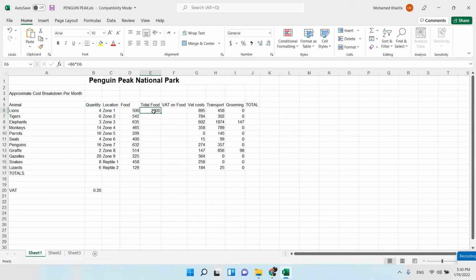Again, I'll repeat this one more time. Equal sign, select the cell of the quantity, star sign, and then select the value of the food, and then press enter to apply. Okay, select the first finished cell to complete the rest of the results.